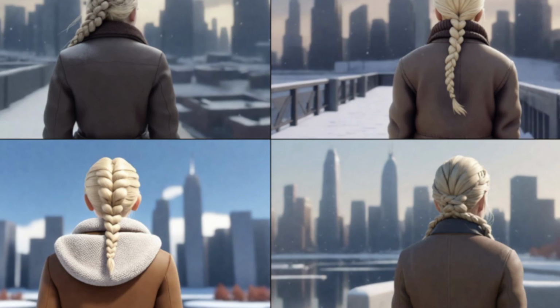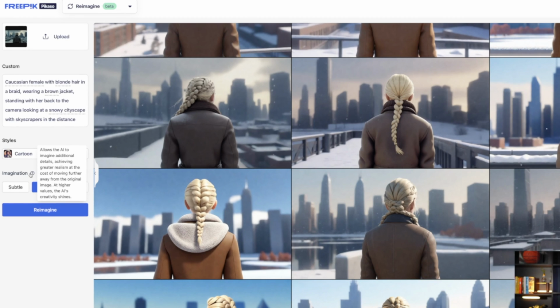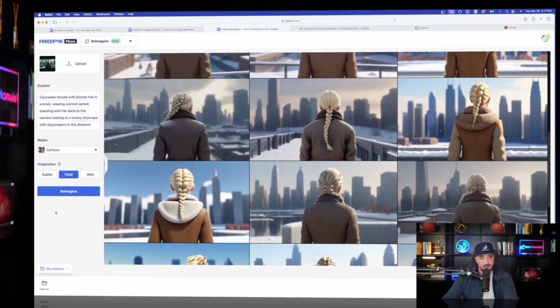Amazing. And if I hover over on the left-hand side, imagination, look at this. This allows the AI to imagine additional details, achieving greater realism at the cost of moving further away from the original image. At higher values, the AI's creativity shines. Awesome. So now you can see why ReImagine has made my jaw drop, because it's going to be so incredibly convenient to A, find out any prompt that was used to create a specific image, but then B, get a plethora of different AI images, almost nonstop rolling images that you could choose from.